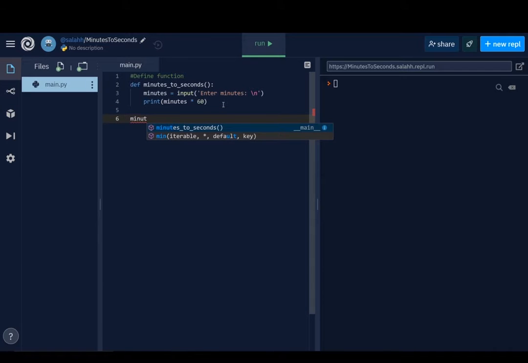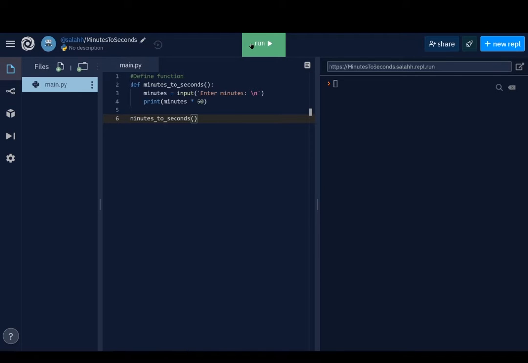and let's first call the function and try running it. We call the function by typing the function name followed by the bracket. Now we run it. So it's asking us to enter some minutes. Let's enter 2. You see, it prints this.